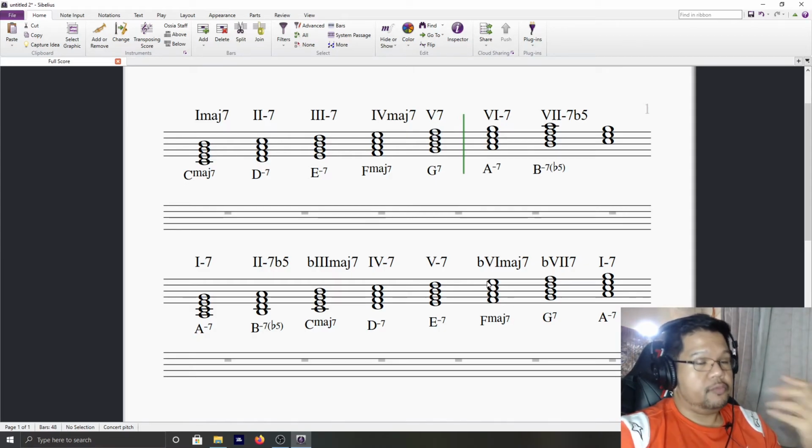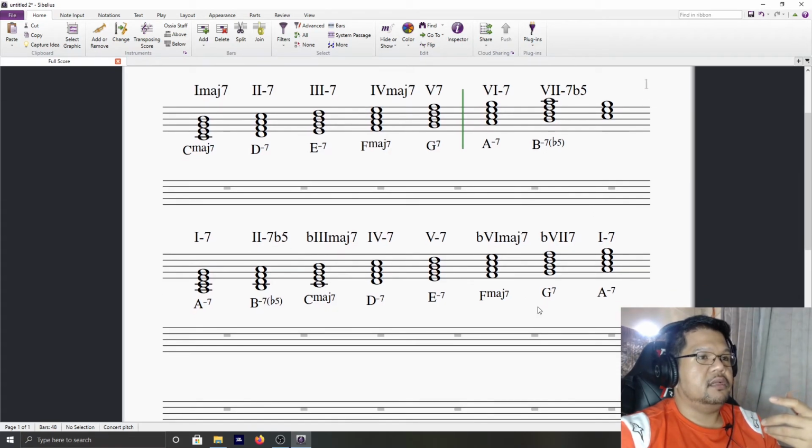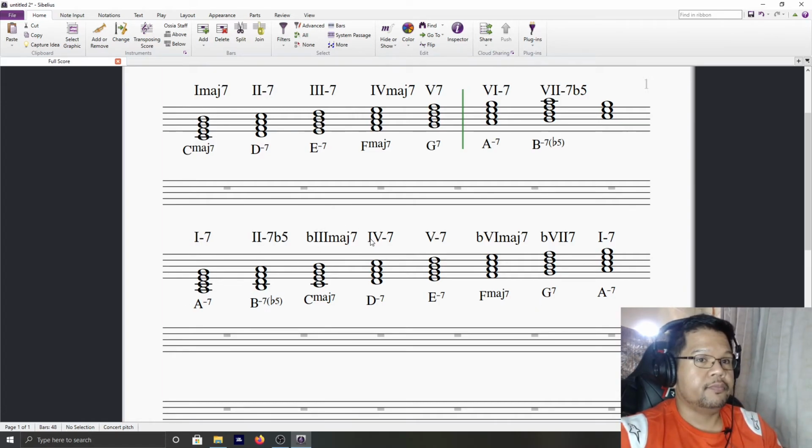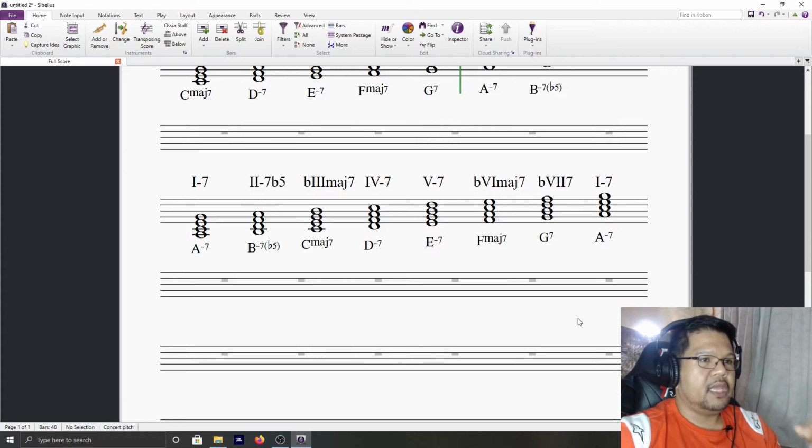Okay, so the question that you asked me is, will there be the same analysis like this in every other scale? Yes, the answer is yes. If you do the same thing in a harmonic minor scale, or a melodic minor scale, and you harmonize the notes, then you will get chords, and you will get all these analyses.